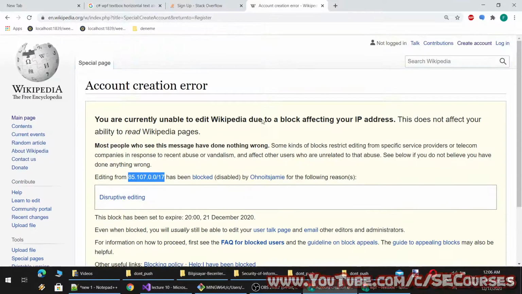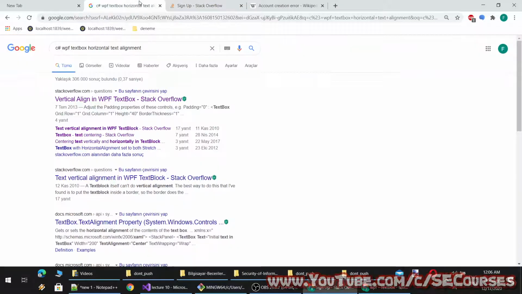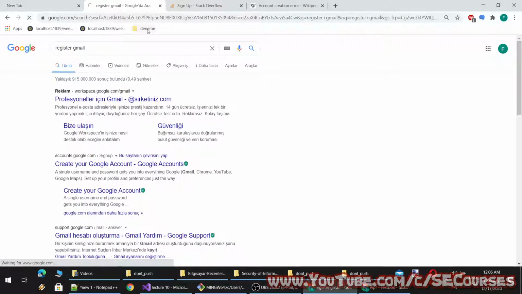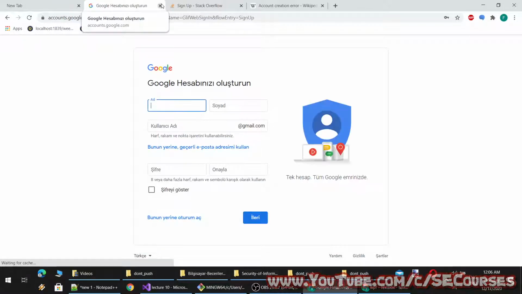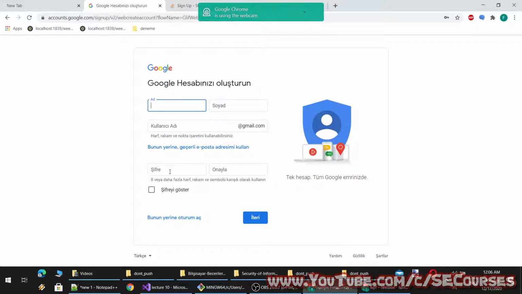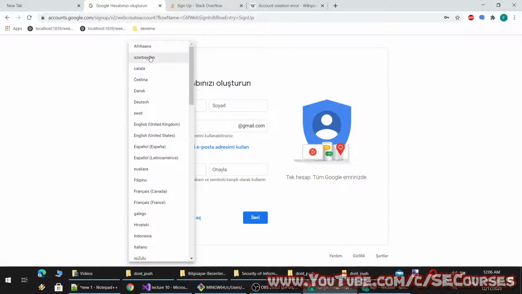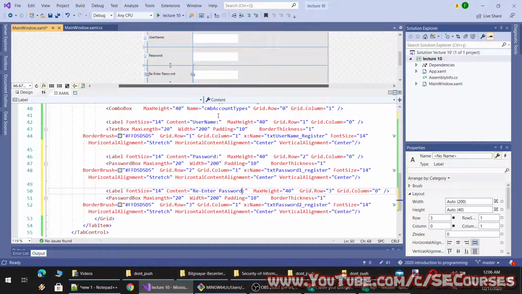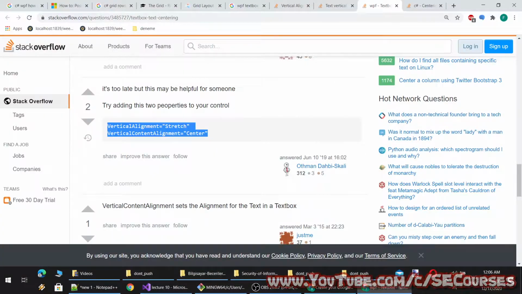You see, we are using a shared IP because we are on CGNet, and maybe thousands of people are using the same IP. Let's try to register on Google. Okay, they have named it password and verify. So let's check the English, what they have written. Password confirm.